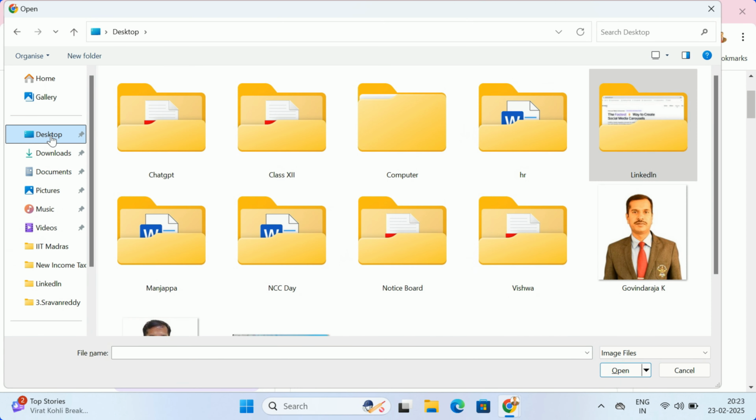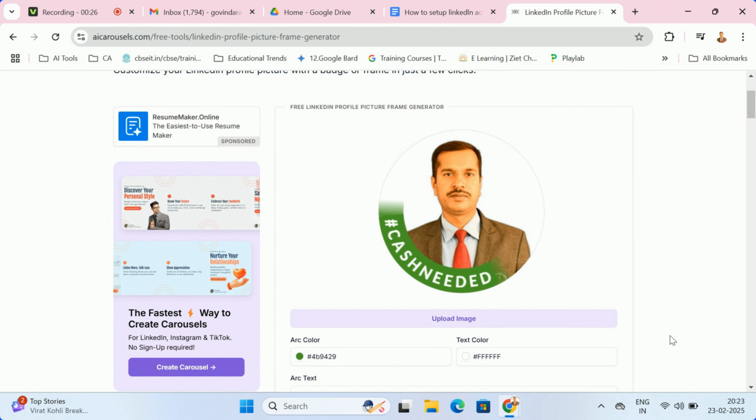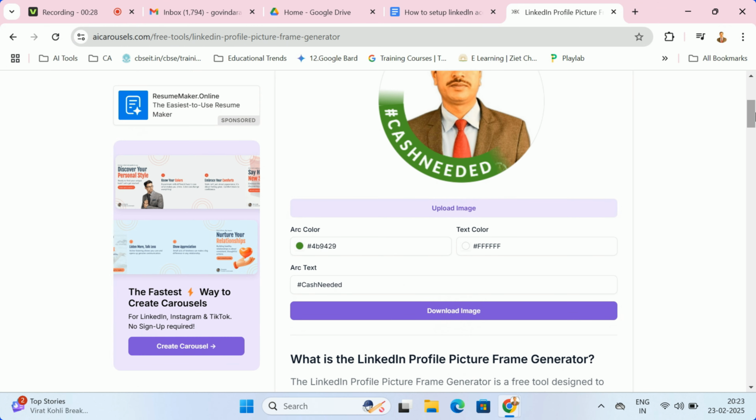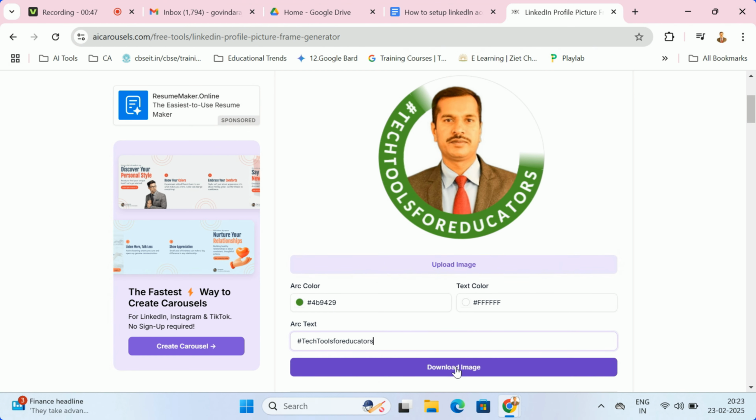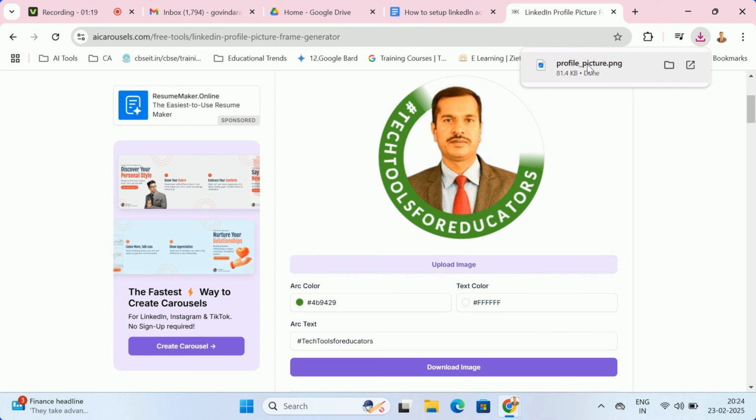This tool allows you to easily add a professional frame to your existing photo, drawing attention and making your profile more memorable. The user-friendly process involves uploading your picture, selecting from a variety of frame options, potentially including industry-specific designs, company branding, or general professional styles, and downloading the framed image. In just minutes, you can create a polished and distinctive profile picture, ready to upload to LinkedIn and help you stand out from the crowd.